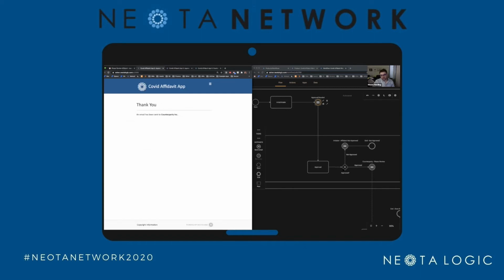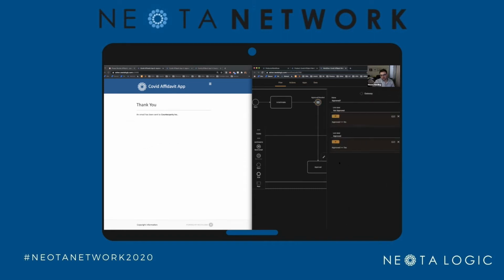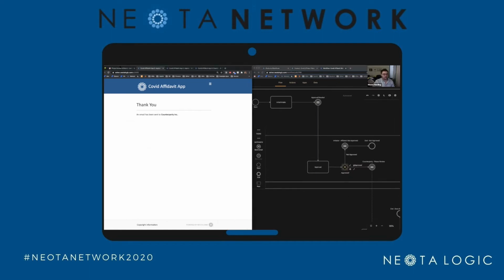It's super easy to make these gateways. All you have to do is take whatever variable you have in an app, and you say either yes or no. That's it.